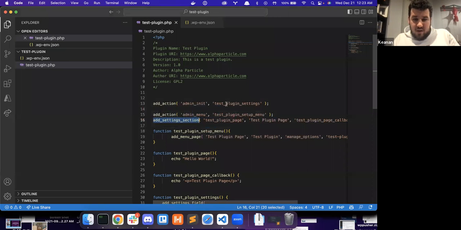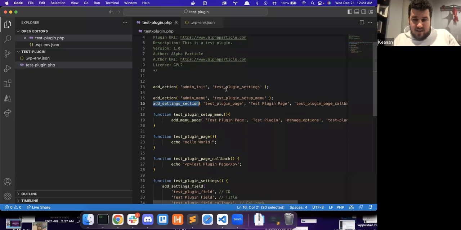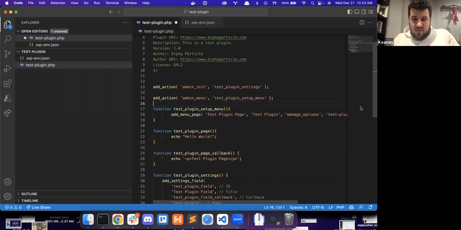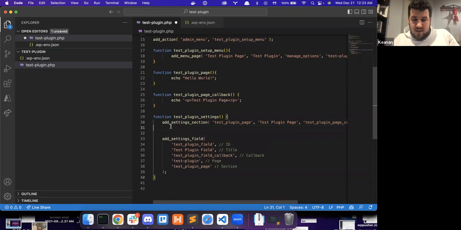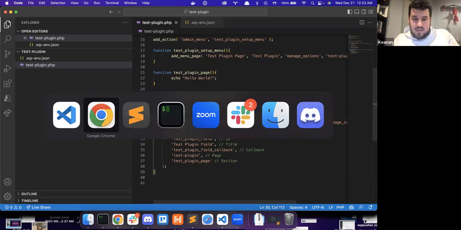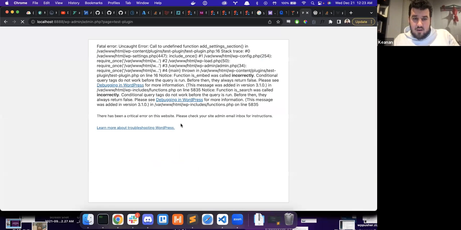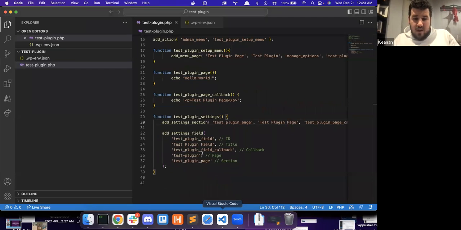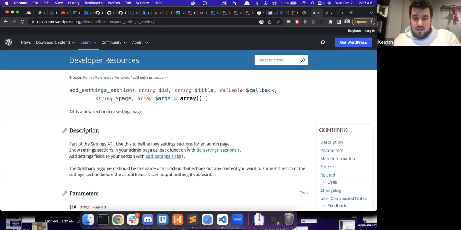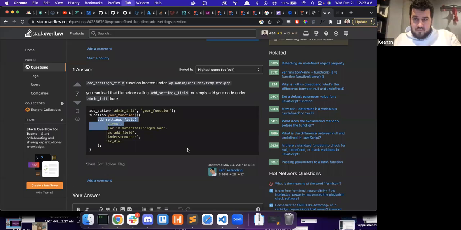So we'll jump back over here. We'll do our admin init test plugin settings. We will grab our add settings section and we will move that right down here to our test plugin settings. And we will see if that resolves our issue here. And it looks like it does. Great. So we're back to our page with hello world. We haven't actually output our settings field yet, even though we've got all the setup for it. So let's see what we need to do next with this.